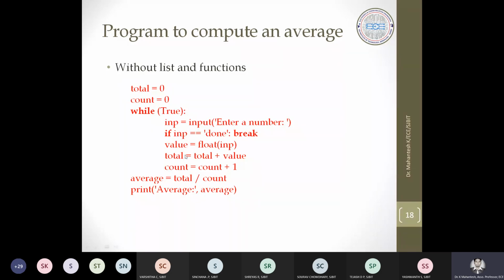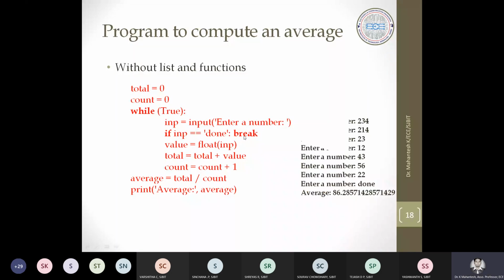See here, you can see the number of iterations. In the first iteration I gave 234, second 214, 23, and so on. Then I say done. Once you say done, this entire while loop will end. By that time total will have some value and count will have some value, and average is equal to total by count. Print that average, and you'll get the average of the given elements.